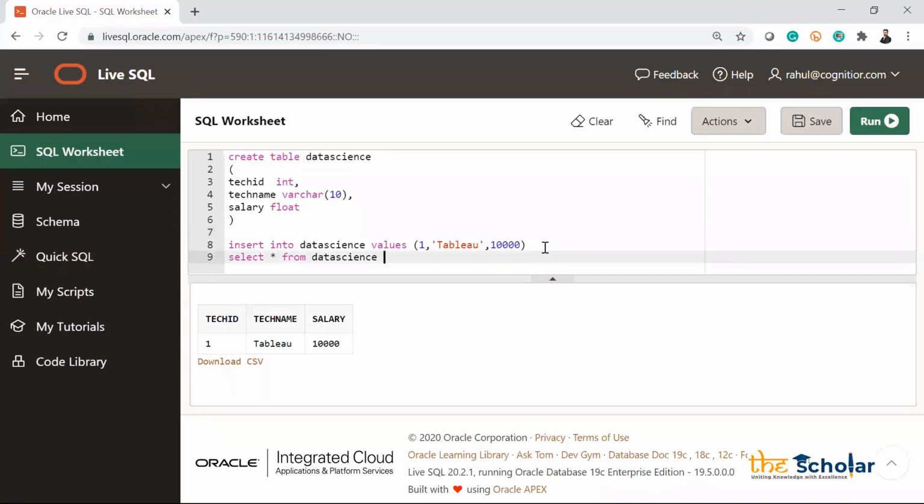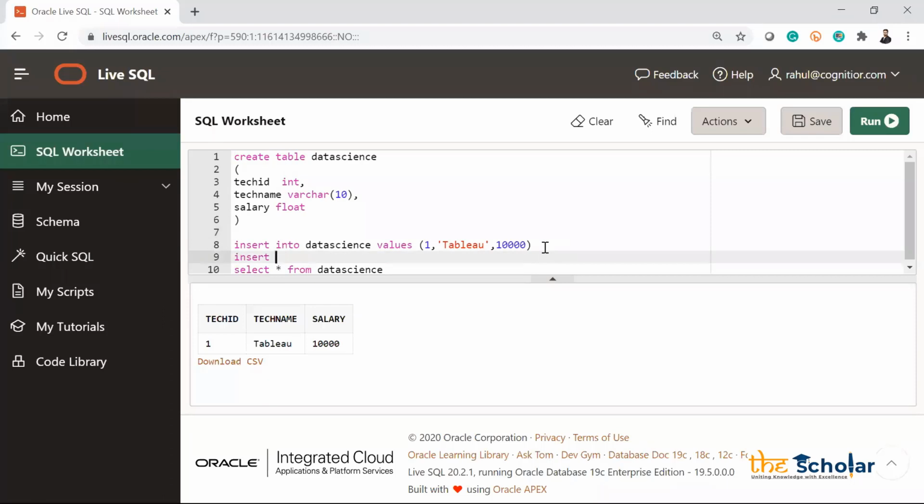Now let's say I'm inserting one more record. Insert into data science again, values 1 comma Python, let's say $15,000. Now you see here, both are 1, which is logically not making any sense. Because how will I identify that? Because the purpose of this tech ID is to identify the row individually, right?